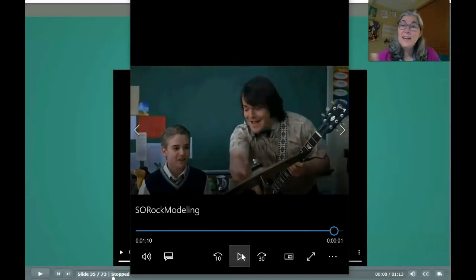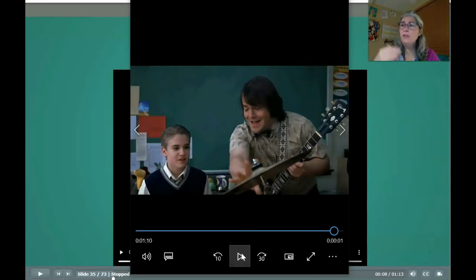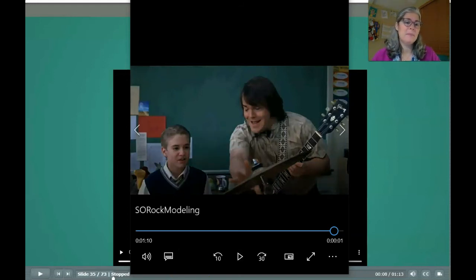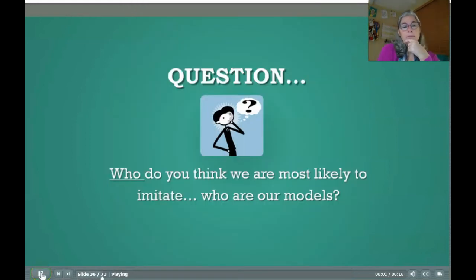Okay! So in both instances, perfect example of modeling. Jack Black demonstrates and the students imitate. I think it makes sense that our next big question is, who do we imitate? Do we just imitate everyone in our life, or are there certain individuals who we're more likely to look up to and perhaps observe and imitate?